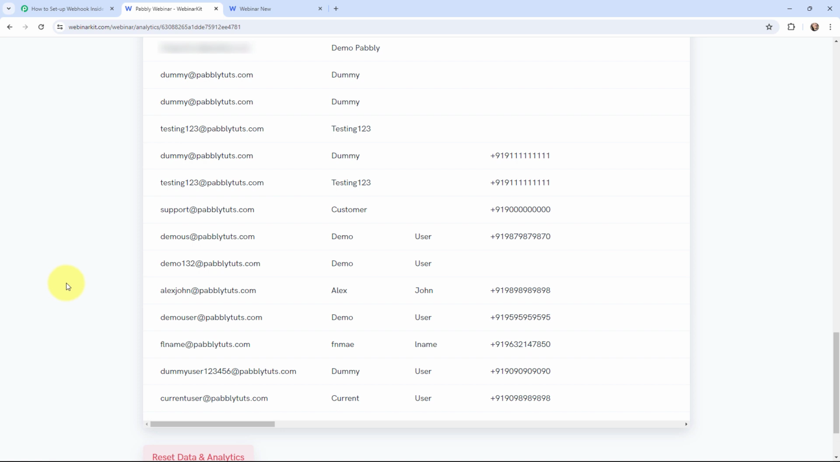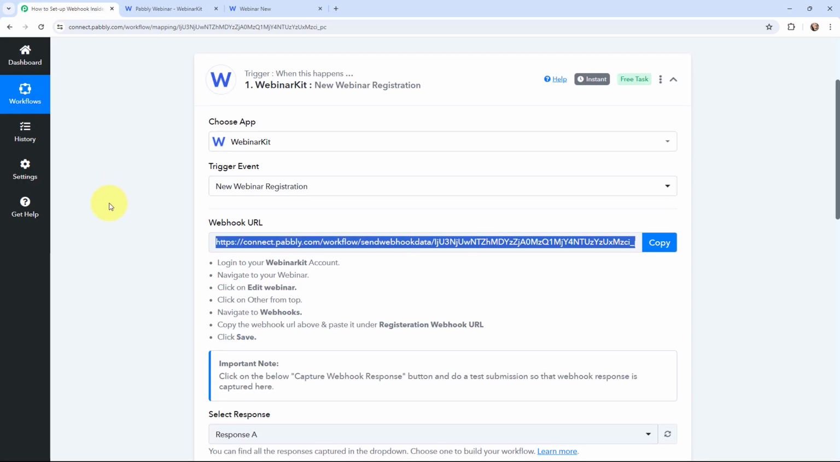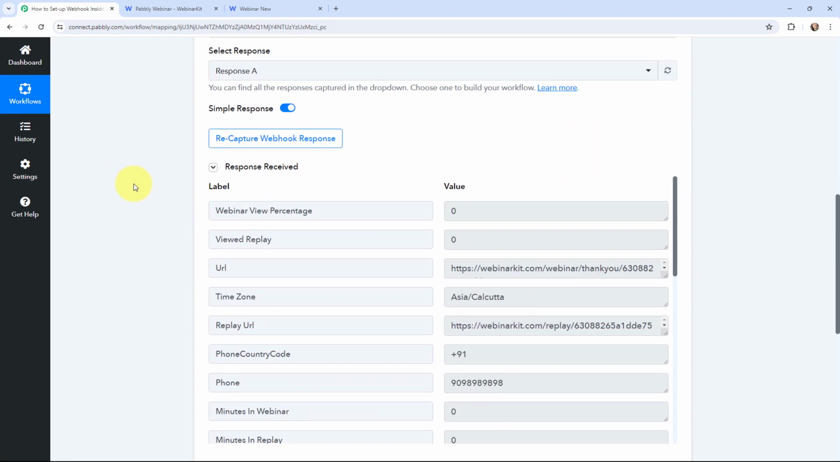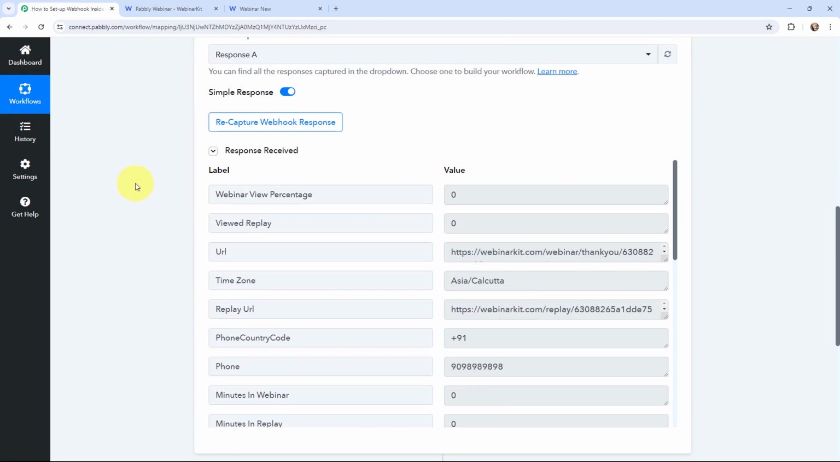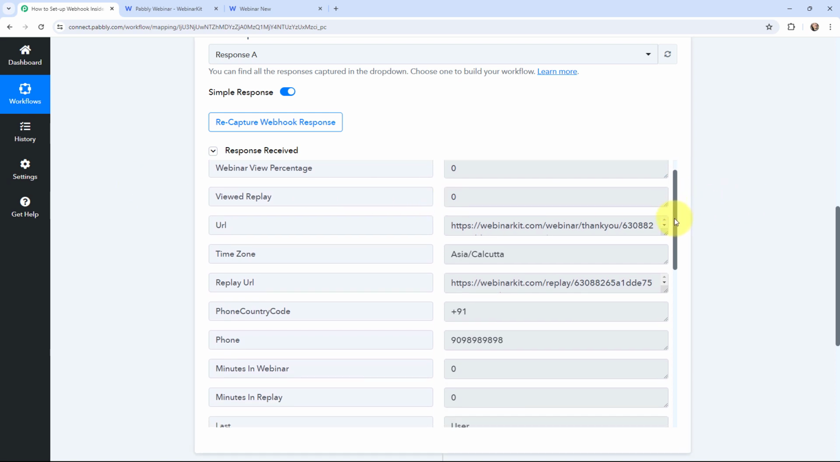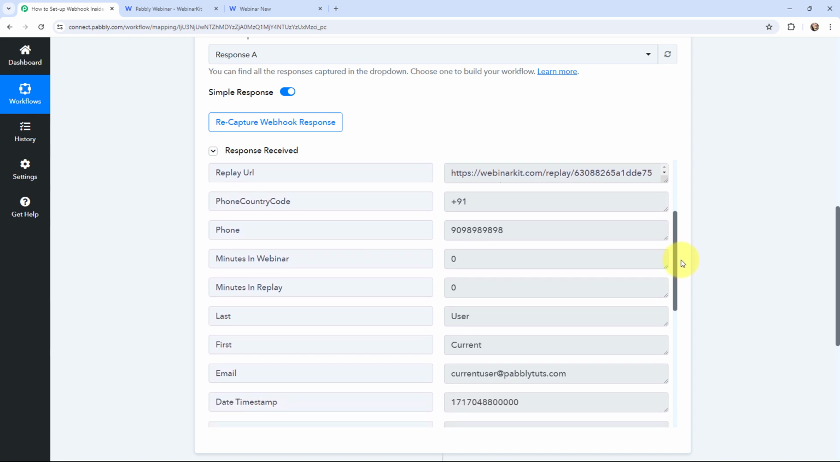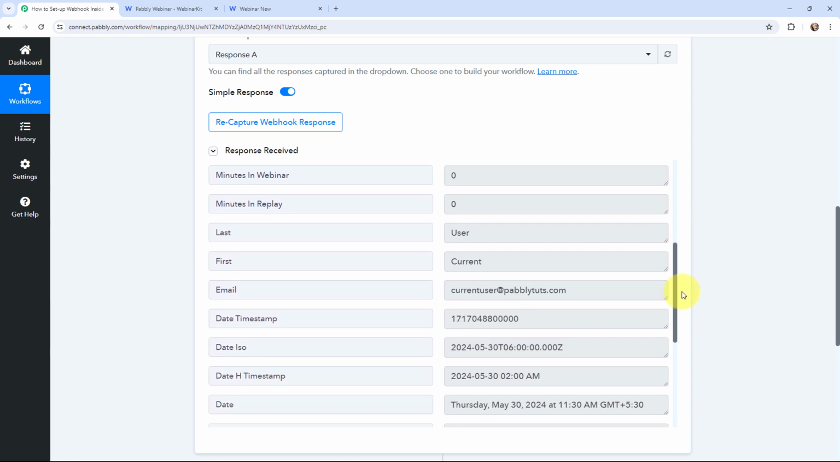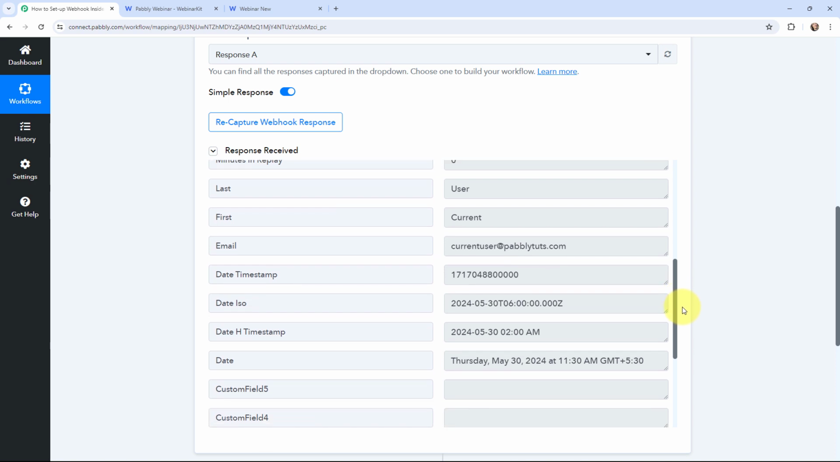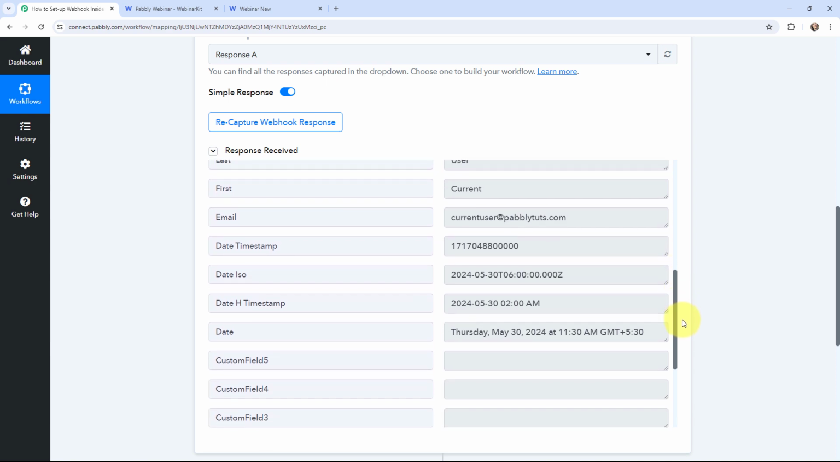Now I'm going to take you to Pably Connect and yes, over here you can see that I have received a response. In the response received, you can see the details. Over here you can see the URL, you can see the time zone. Over here you can see the country code and here is the phone number. Scrolling down, you can see the details of the registrant, that is the first name, last name and the email address along with the created date and time.